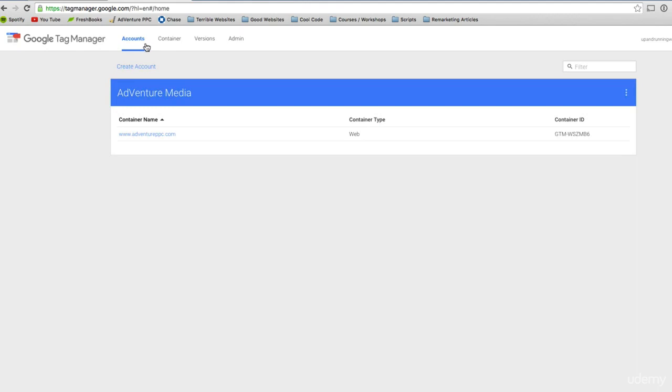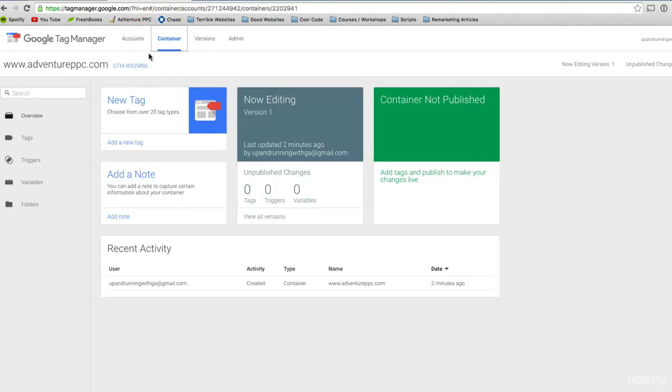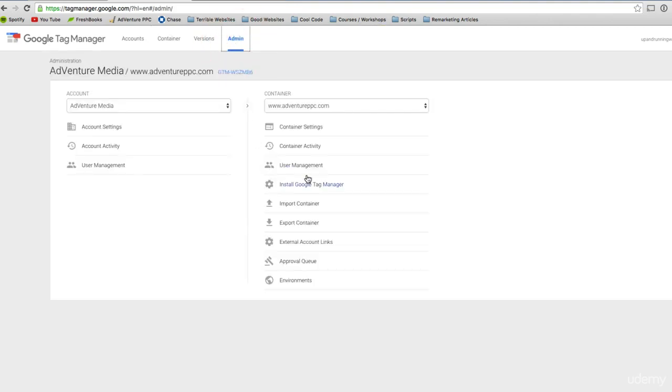If you have clients, you could add multiple different client accounts inside Google Tag Manager. You have your container for this account, and the next important place you're going to want to check out is the admin section. This looks very similar to Google Analytics, where you could add and remove users. You could look at account activity. You could configure your account settings.